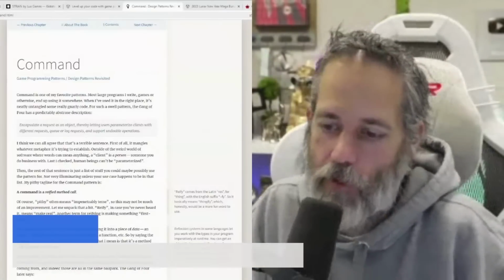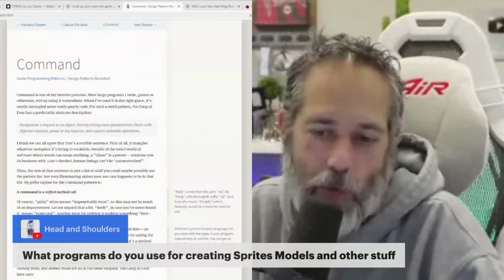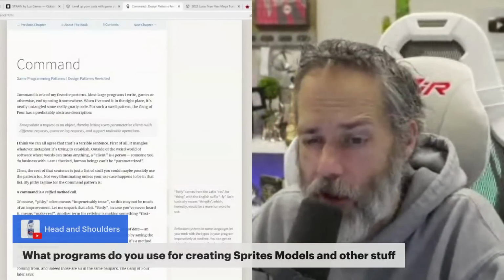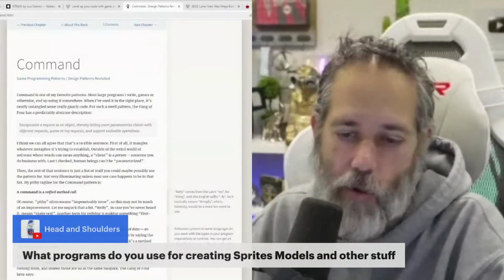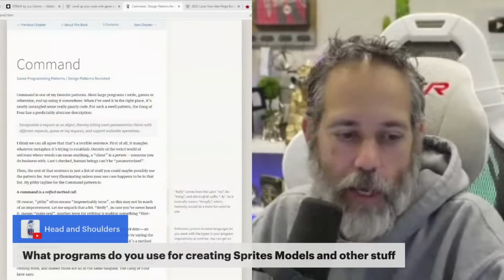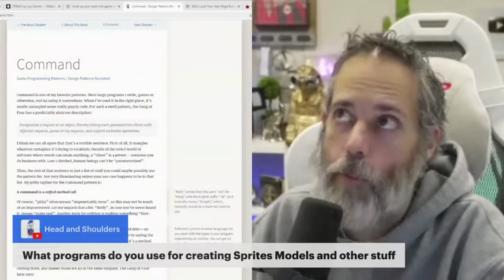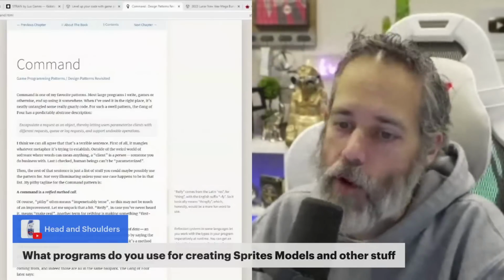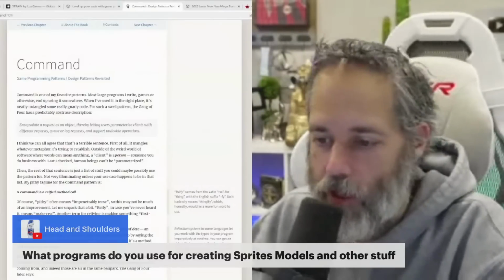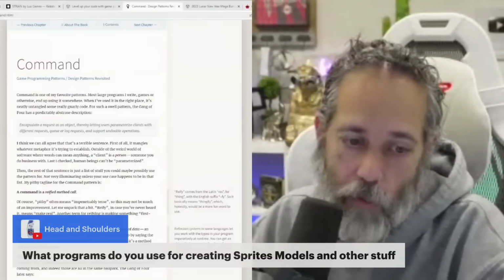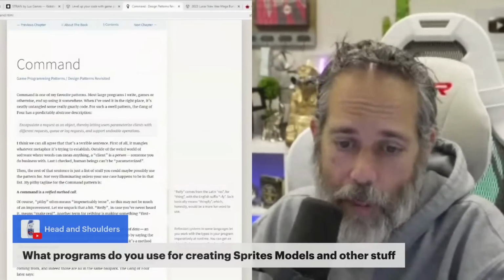What programs do you use for creating sprites and models and other stuff? The only ones that I use now are the AI tools. So I use AI generation for 2D art, like concept art, background stuff, primarily concepts though. So I can generate concepts, send them over to artists, and get really cool stuff. I found that it's been amazing for that.